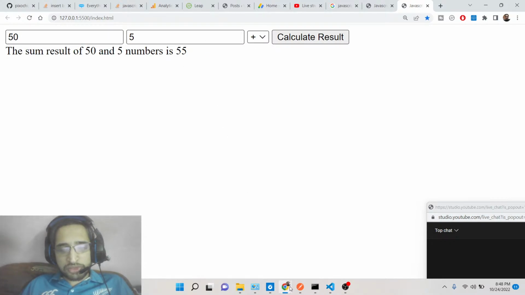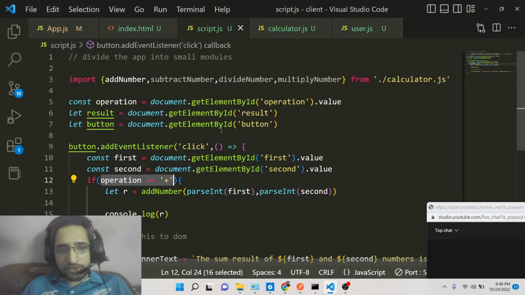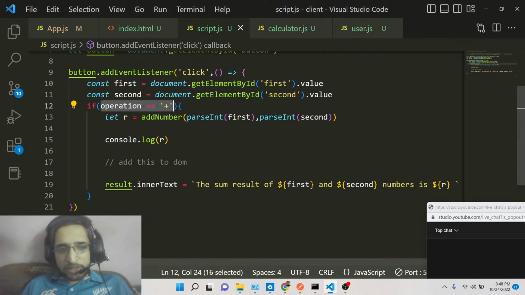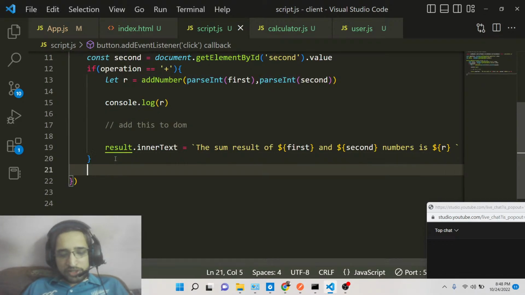You will pass these two numbers as the argument to this function. You will see the first and the second. We are passing it, we are calling this method. And simply, guys, we need to do this for the rest of the operations as well.